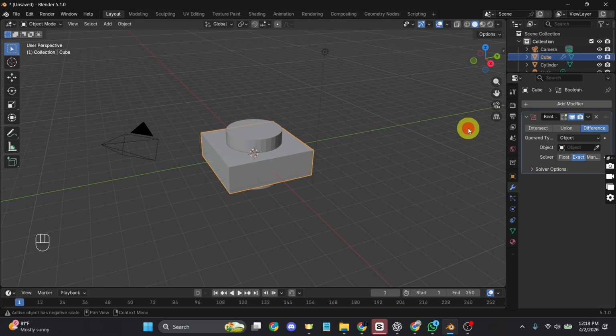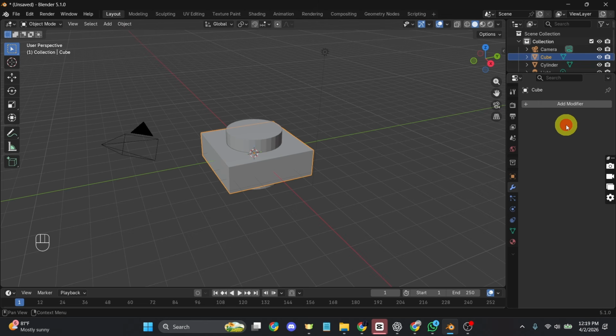Just click on boolean, and after you have clicked on boolean, make sure to set it to difference, and you will see a little picker icon. Just click on the picker and select your cylinder like so. And once the cylinder has been selected, just click on the little drop down and click on apply.